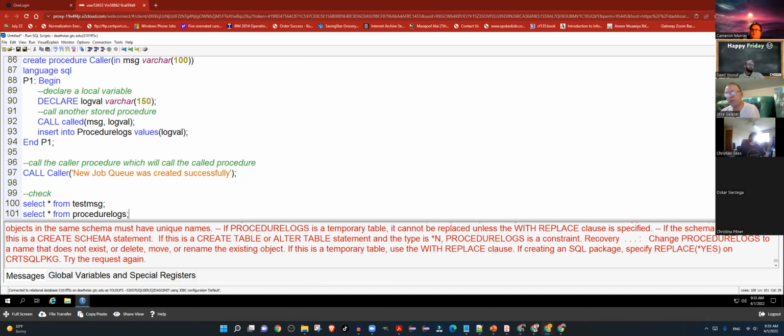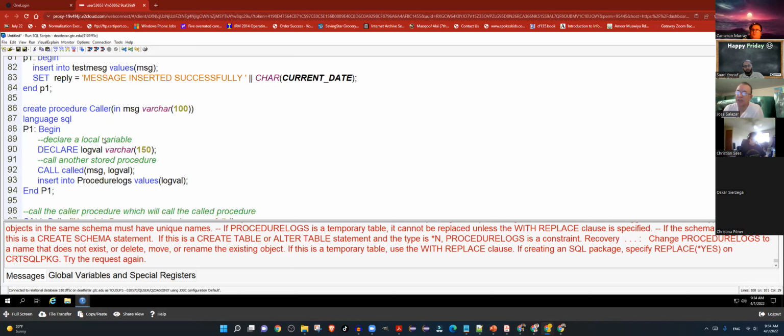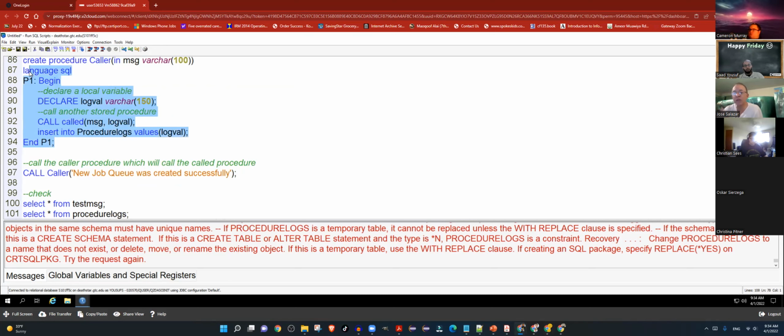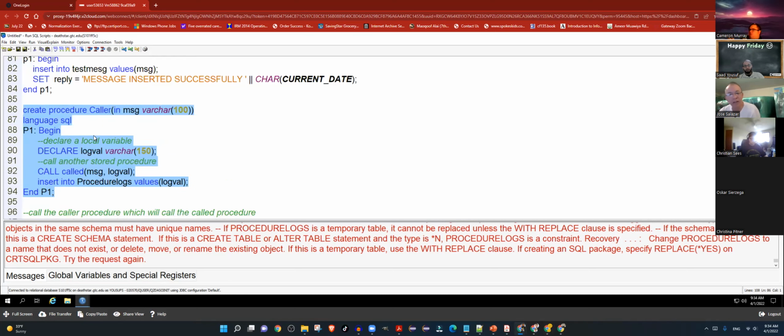So how do you compile the stored procedure when you call it? What do you mean? Because you said compile the stored procedure and then call. Yeah. Compile the stored procedure caller and make sure that the called is first created. Okay, but for the caller, you're not using a command to compile the stored procedure. My question is, how are you compiling the stored procedure? Oh, it's simply by running it. By running it. Yeah. Okay.